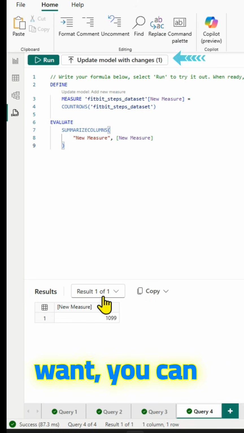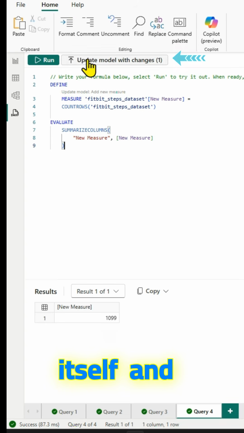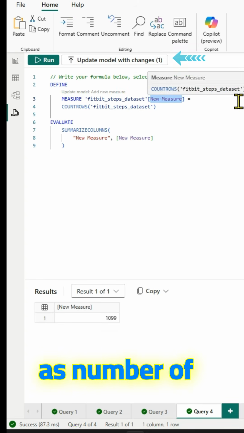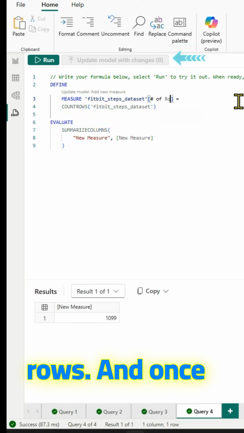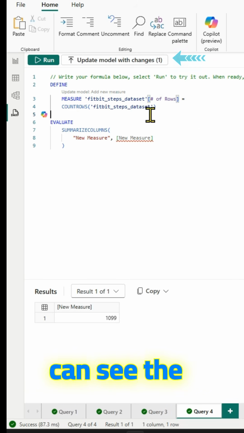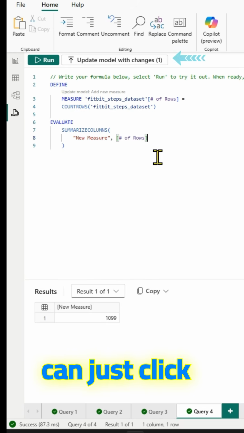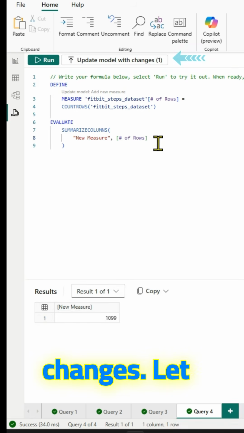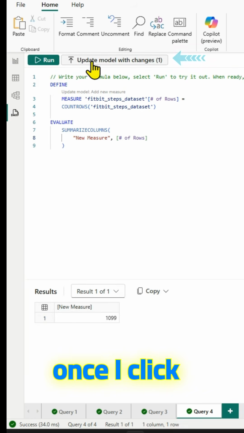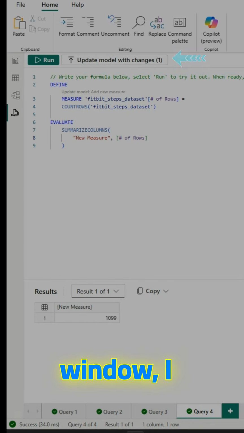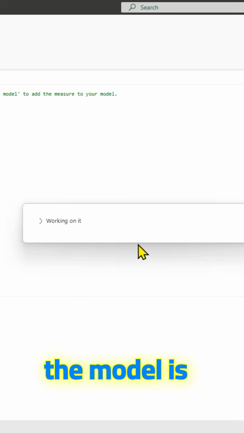In case you want, you can rename the measure itself here. Maybe let me name it as number of rows. And once I do that and evaluate, I can see the results in the results grid. Or in case I'm happy, I can just click on update model with changes. Let me do that. And once I click on that, I have another window. I confirm, and the model is updated.